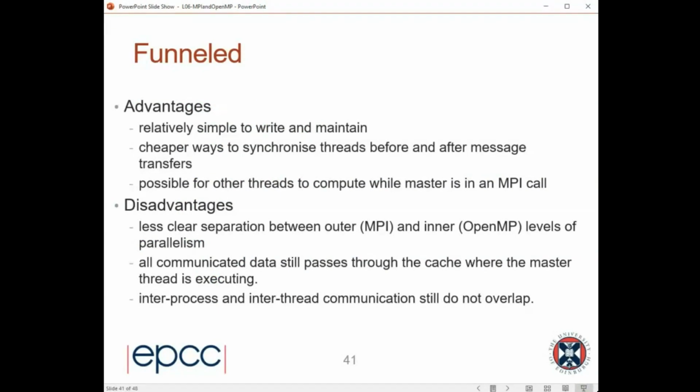Funneled is still relatively simple to write and maintain. You've got cheaper ways to synchronize before and after message transfers, using barriers rather than starting and finishing parallel regions. It's also possible for other threads to compute while the master is in an MPI call. So there is a chance for you to say, I'm doing an MPI call, but there's other work I could do because the other threads are still active. Disadvantages are, of course, that it's more complicated because there's a less clear separation between the different levels of parallelism. There's still the issue of all the data passing through the same cache. And again, inter-process and inter-thread communications still do not overlap.